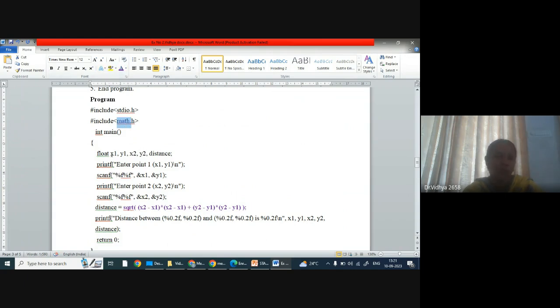As usual, we are declaring the variables. Here the data type of the variables is float. The variables are x1, y1, x2, y2 to represent the two coordinates, and we need one more variable called distance in order to store the result of the computation. The distance between two points can be calculated by applying this formula and can be displayed with the help of a printf statement.